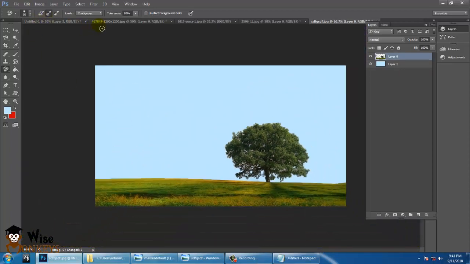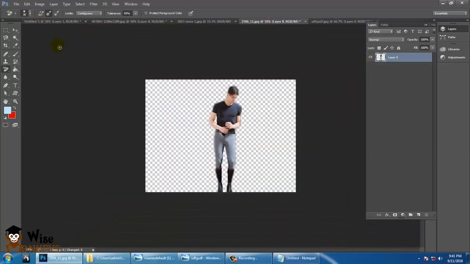So in this way you can utilize these three tools we have seen over here. One is your quick selection tool, other is your magic wand tool, and one more tool we have gone through over here, that is your background eraser tool.